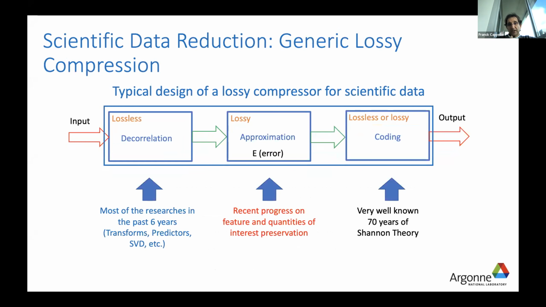But what I would like to say for the community is that, if we look at these three stages of lossy data reduction or lossy compression, most of the research in the past 6 years was done on the decorrelation aspect. So people have tried transforms.